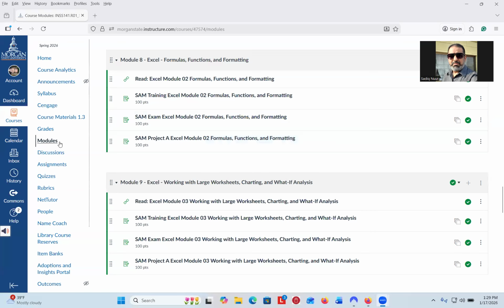I'm already in Canvas under the modules, or you can access it from the assignment too. So I'm going to discuss this assignment, the project, how to complete the SAM project related to Excel Chapter 2, formulas, functions, and formatting. So let's start.